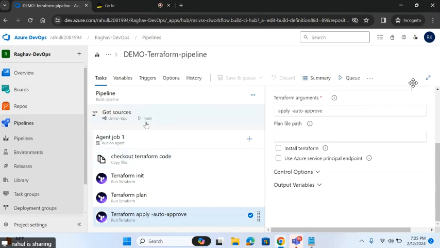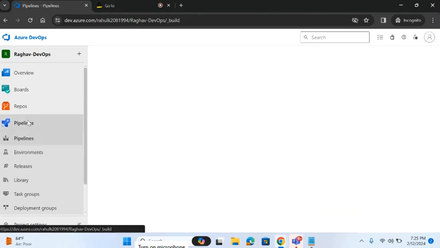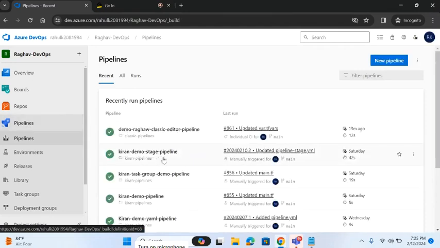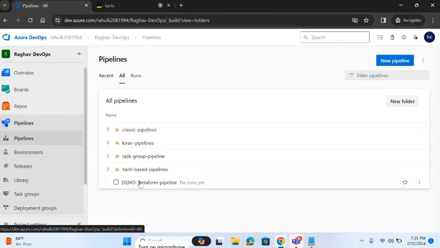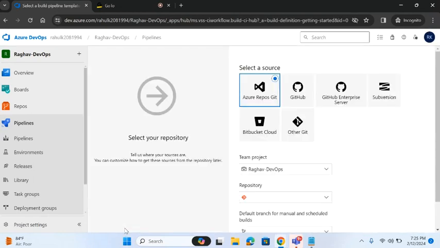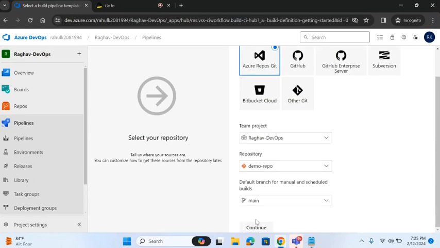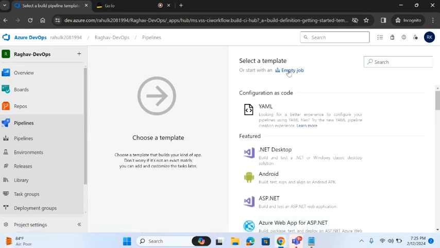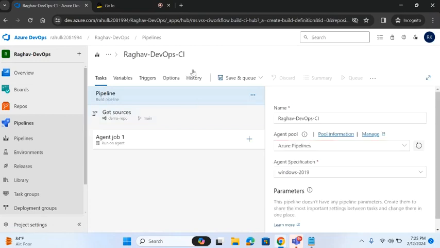Now I'll not run it. Obviously, it will fail because we don't have any subscription and all. Okay, let me create another one because we have some other. I have also created this demo Terraform. I'll create the new pipeline. This time we'll call this a different one, the Terraform plugin, right? You'll see what functionality is available, because you have seen that we are getting many Terraform plugins. I'll go ahead and create this.